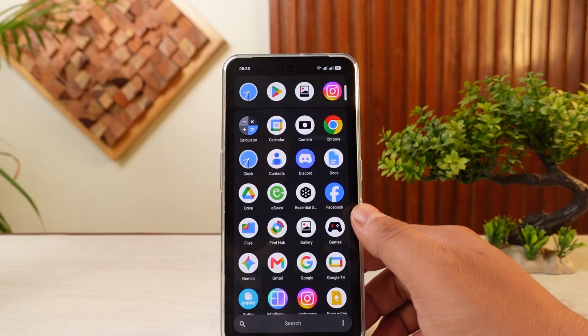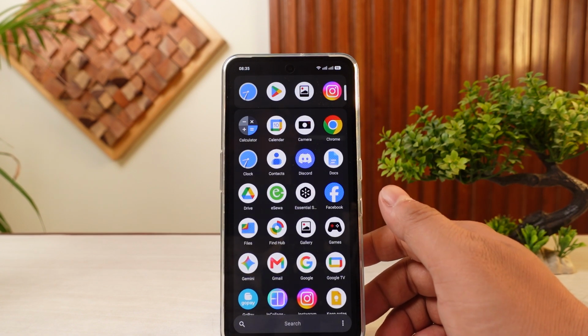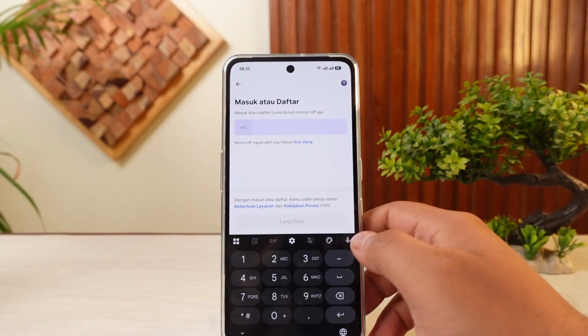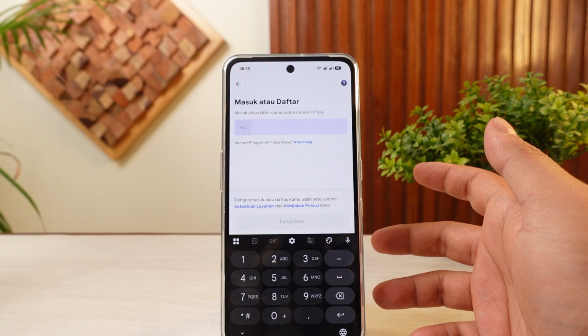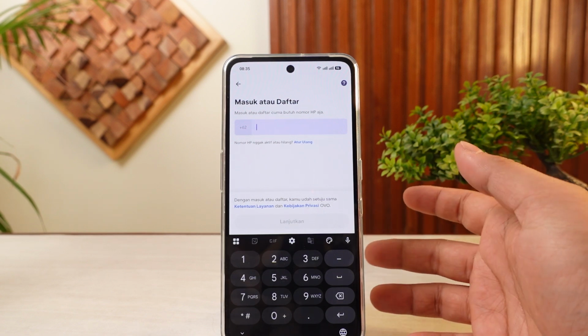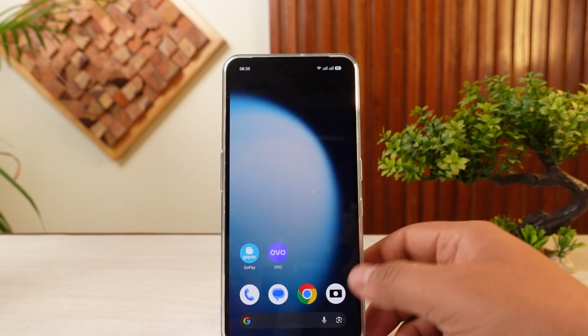Now if none of these solutions are still working out, this is likely happening due to you entering in the wrong pin a couple of times. So in this situation, what you need to do is simply unlock or reset your code so that you can enter in the new pin so that you can log into your account. So that's the way on how you do it.